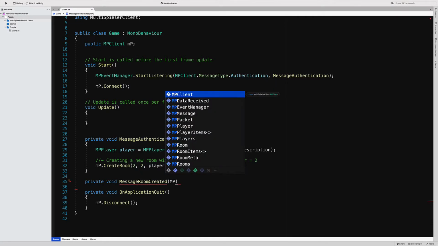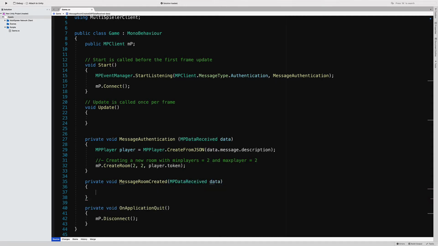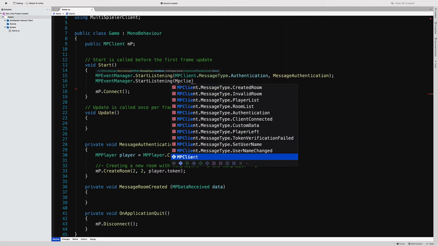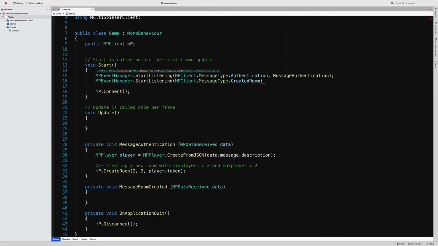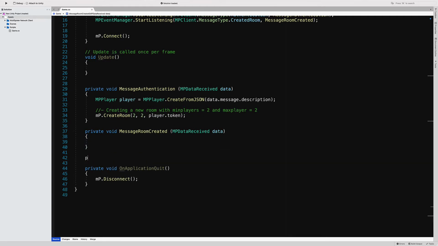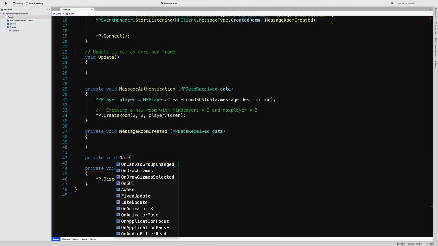And we're going to expect an MPDataReceived object, and that's going to be called data. And let's see here. What we'll do is create a listener on the MP event manager, and we're going to listen for MPClient.Message.CreatedRoom, and we're going to call the MessageRoomCreated method. Okay. And the other one that we're going to want is the game start. Okay. So MP event manager. Actually, let's create that first. And that's going to be private void game, let's just be consistent, MessageGameCanStart.